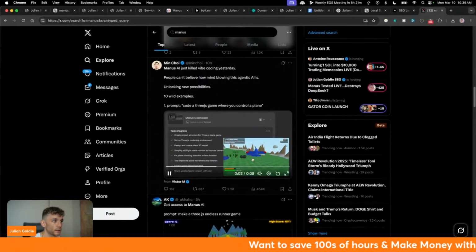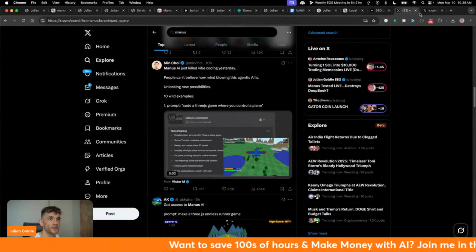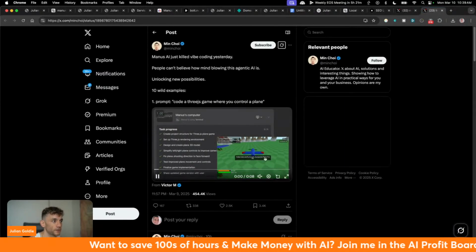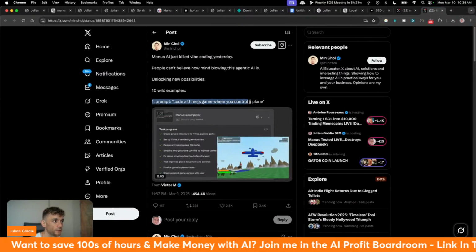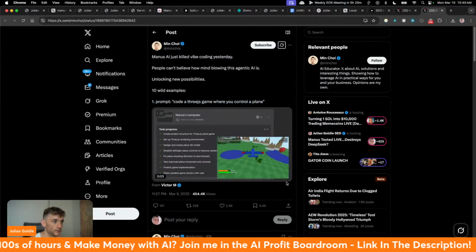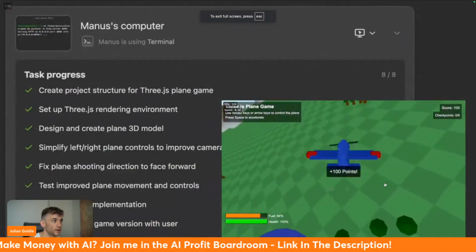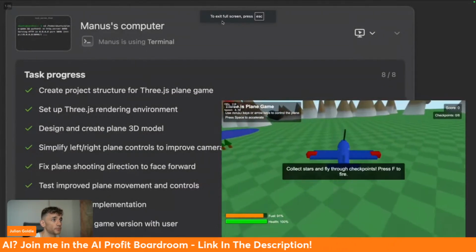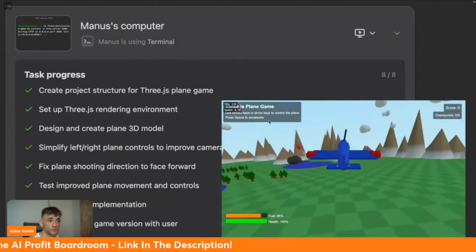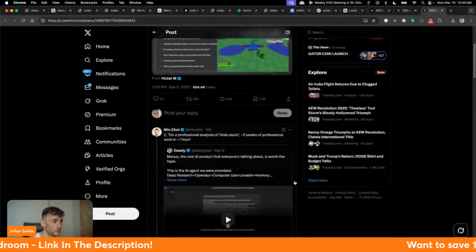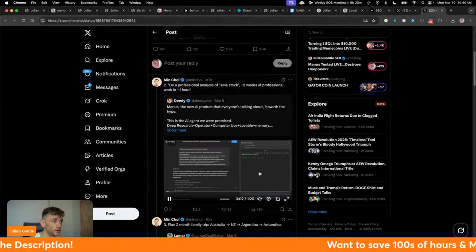Here's another example. So someone created a plane. This is crazy. This is absolutely crazy. So someone said code a 3JS game where you control a plane, and then they just built this out right here. That is absolutely wild. And again, it can use terminal for you, so you don't need to use terminal, which is crazy stuff.